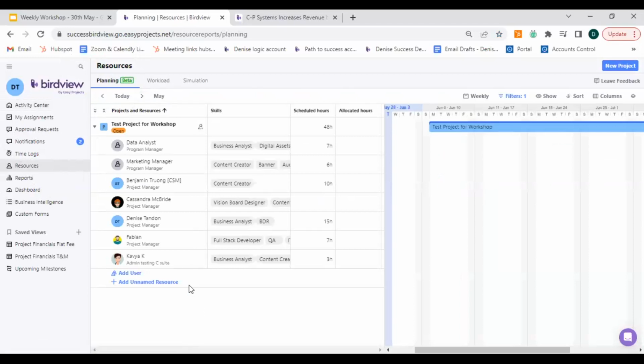And when you click on that, you are now able to see the project as well as all of the team members that are assigned to the project and the tasks within that project. So that's what the resource planning module is going to show you. It's going to show you what you have so far in terms of your team members in the system.